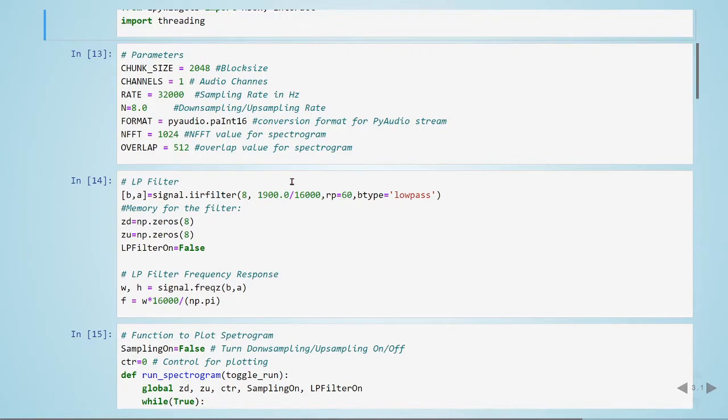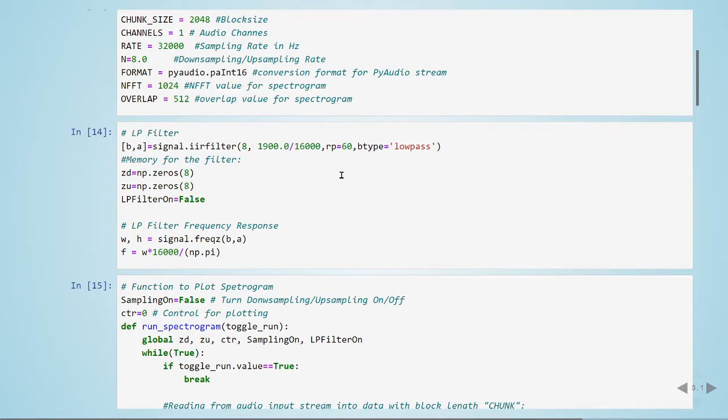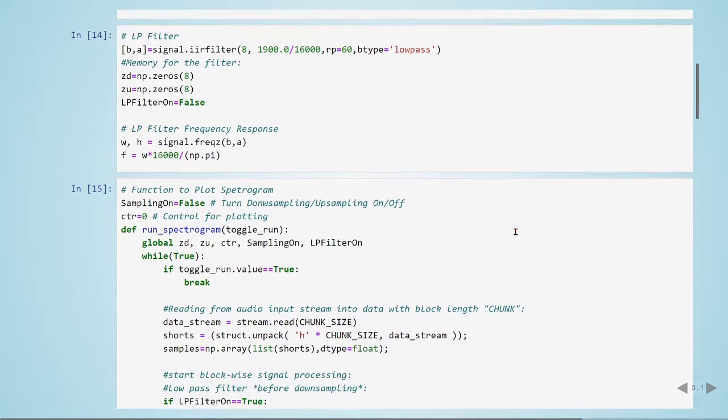Here we are designing a low pass filter. Actually, this is not important, but this is the same example as we've seen before for downsampling and upsampling, but I'm just repeating here. For downsampling and upsampling, there's a low pass filter.